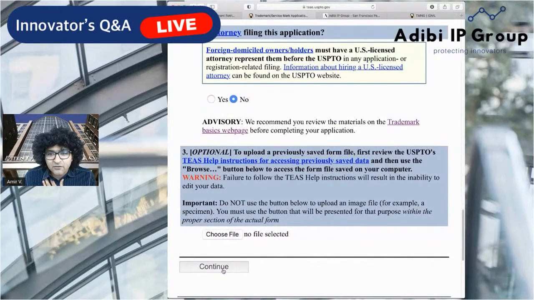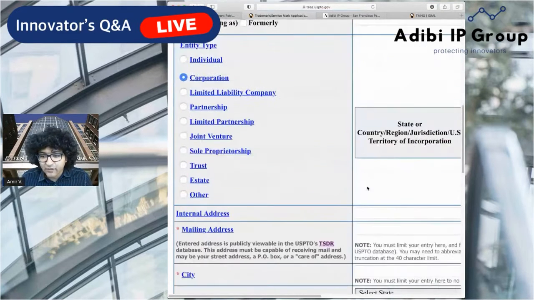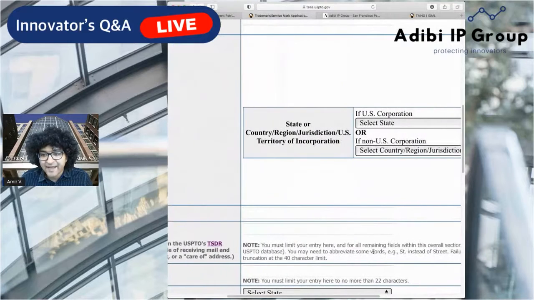I'm going to click continue, and then owner of the mark. Now the owner of the mark is going to be the actual entity. In this case, it's going to be Adibi IP Group PC. This is our professional corporation. It's a California corporation in this particular case. A lot of you might have LLPs, but in this case, we're a California corporation.